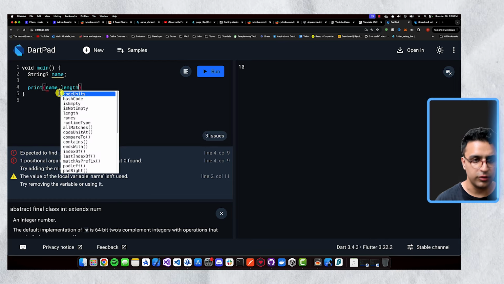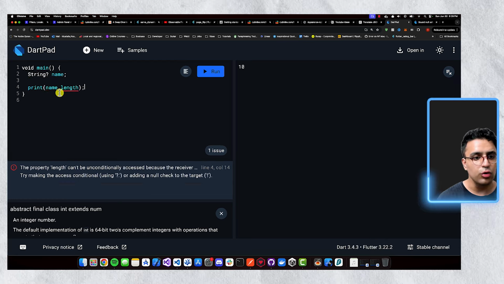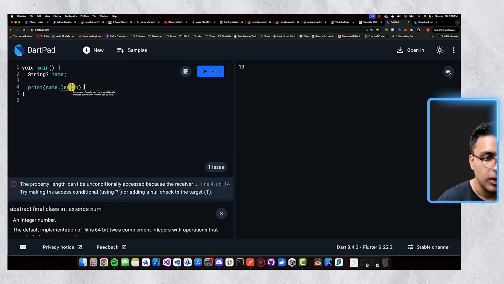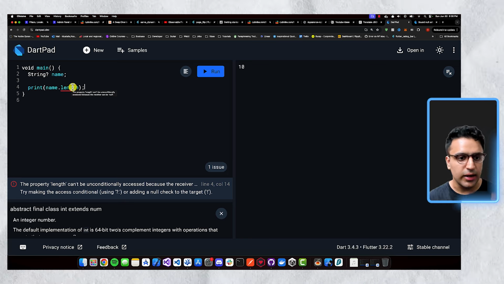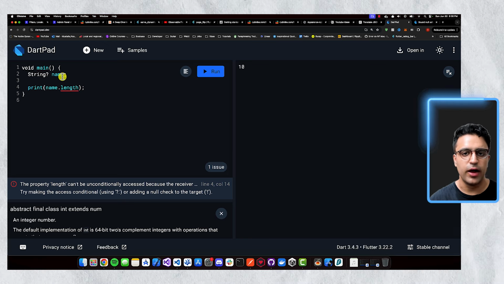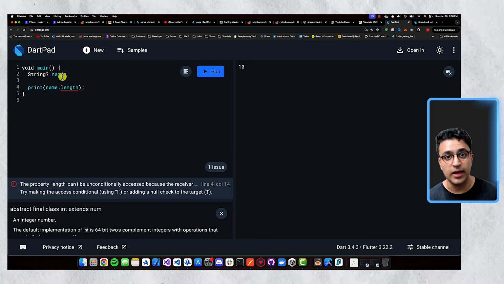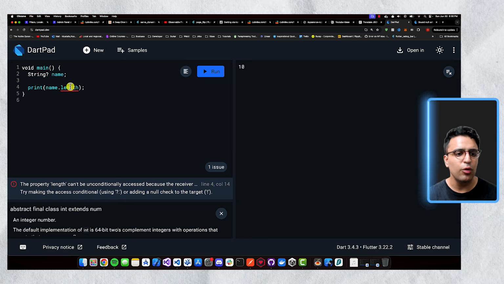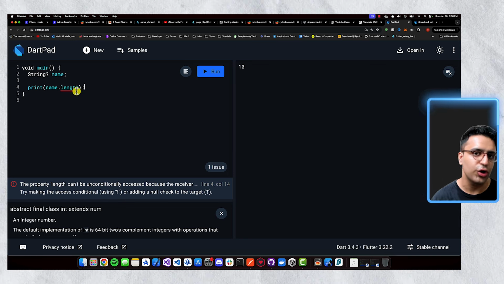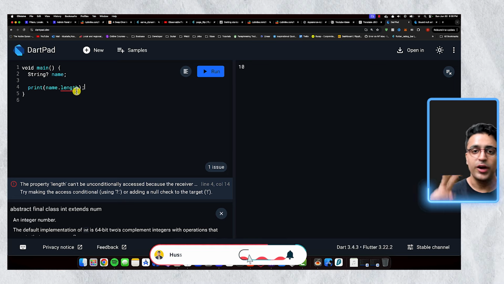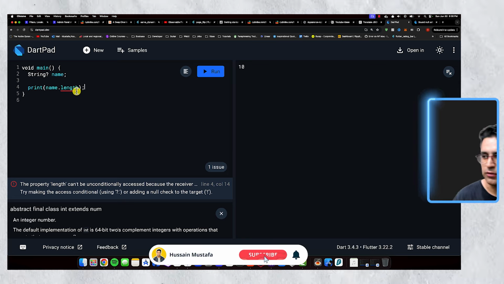So what's the length of the string? Well, if I go ahead and do this, it's going to give me an error saying that, hey, the property length can't be unconditionally accessed because the receiver can be null. And that's correct. We have actually specified that name is a nullable variable. It might have a value, it might not. So here we can't be sure if name is going to have a length property associated with it because it can be null.